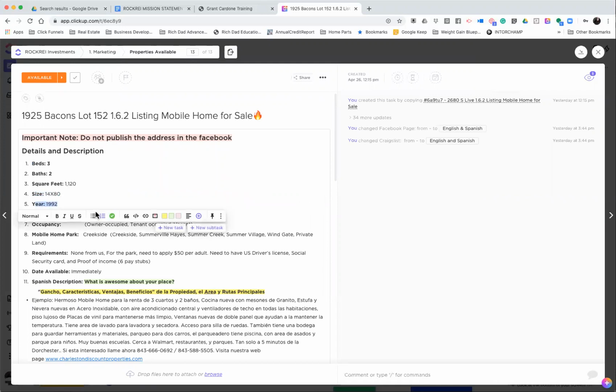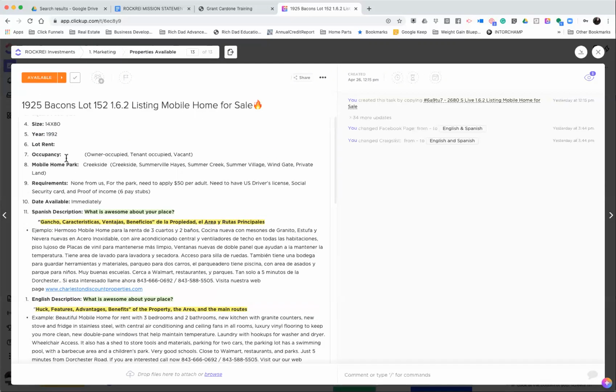What year is the mobile home? What is the lot rent? You're gonna have the occupancy. Is it owner occupied? Is it tenant occupied, or is it vacant? In which mobile home park is it located? What requirements are needed to buy that home or to apply to the park in this case? What day is it available?